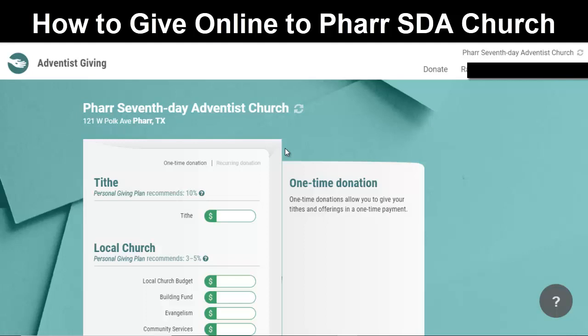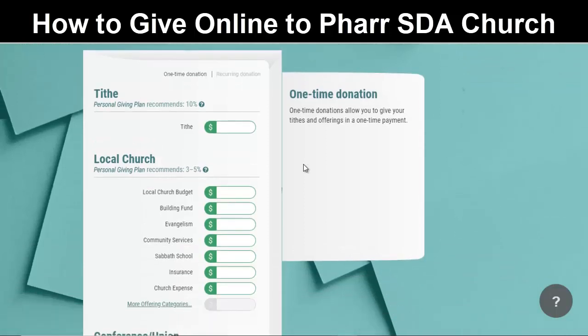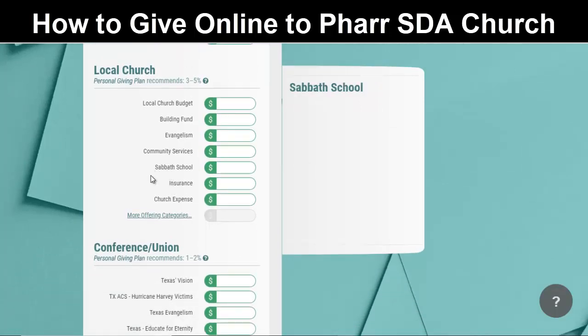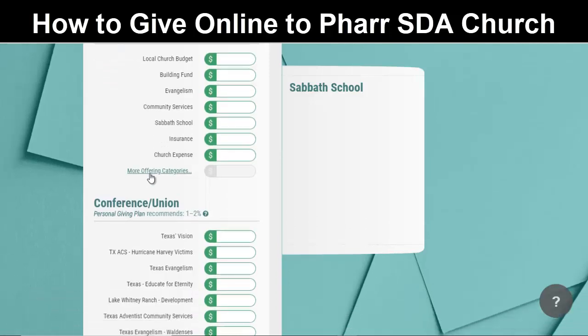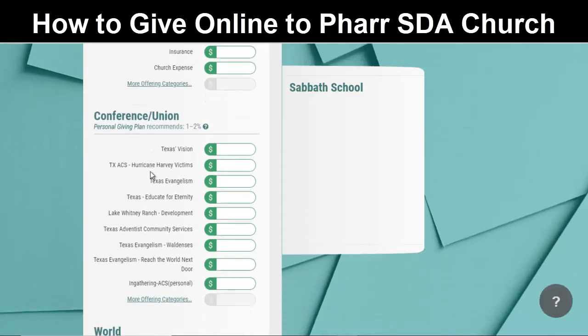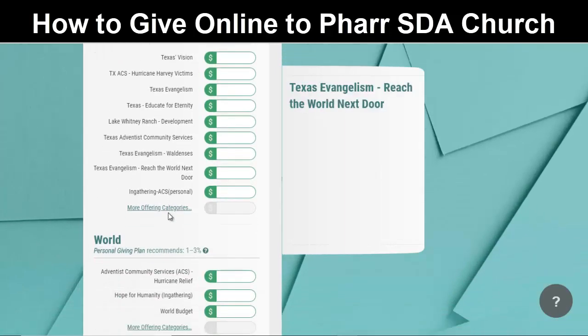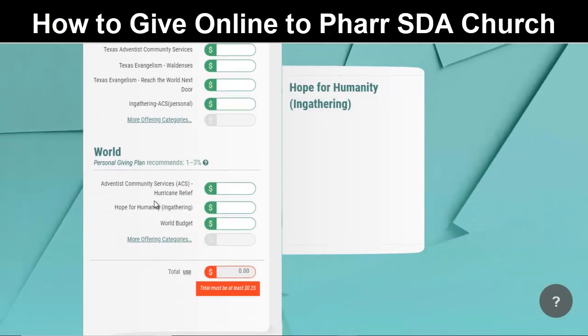So when this tithe envelope appears, it looks just like the one you would see at church, okay? The physical envelope I'm talking about, where there are different things you can give to. You can give to tithe, you can give to your local church for offerings, and there are different categories, whether you want to give to evangelism, local church budget, community services, and things like that. You can also support conference or union projects like Texas Vision. If you want to give to that, there are many other things like Wheatney Ranch and different things like that. So all of these are options. There's even a section for the World Church globally, if you want to give to those things like in gathering and so forth, feel free to do so.